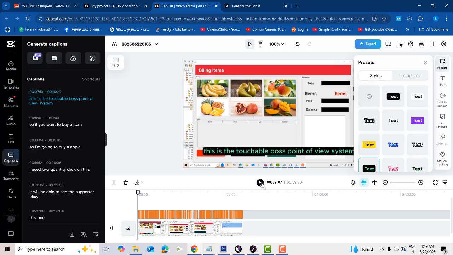After you are satisfied with everything, you can export the video. There is a button called export. You click on it and you can export your video to the computer. Click on that. This is the export button. Click on it and export the video.